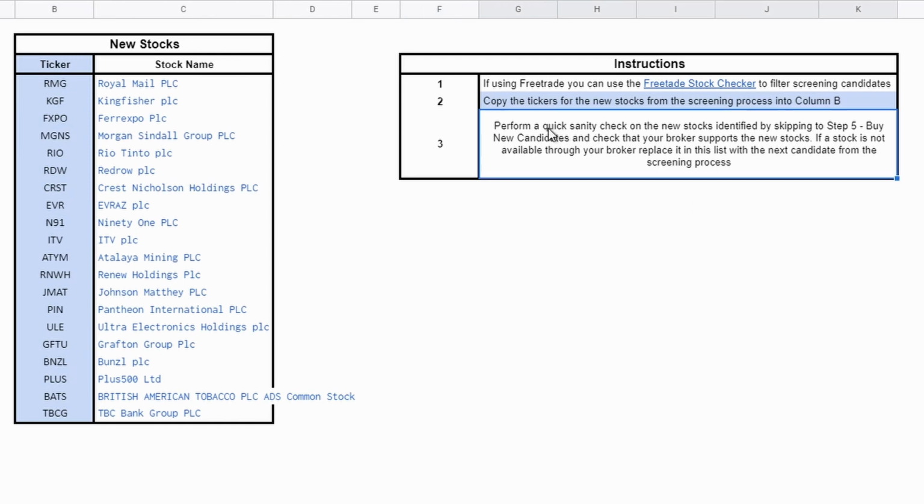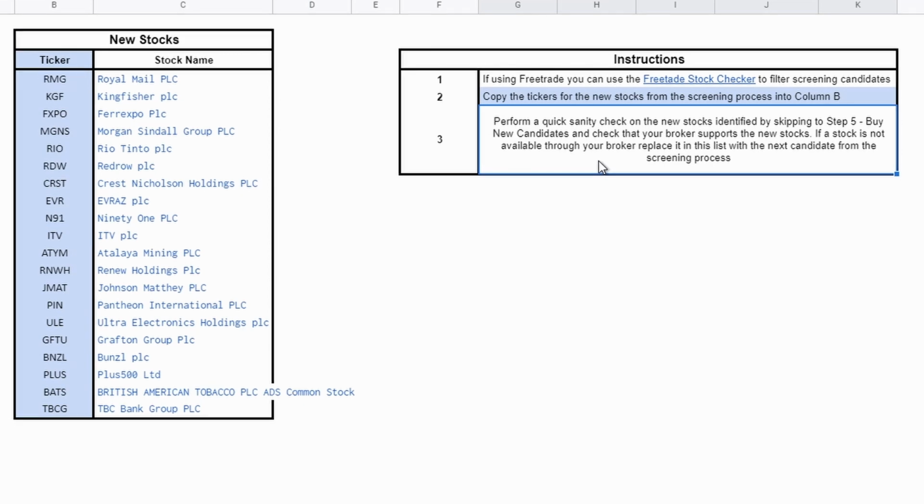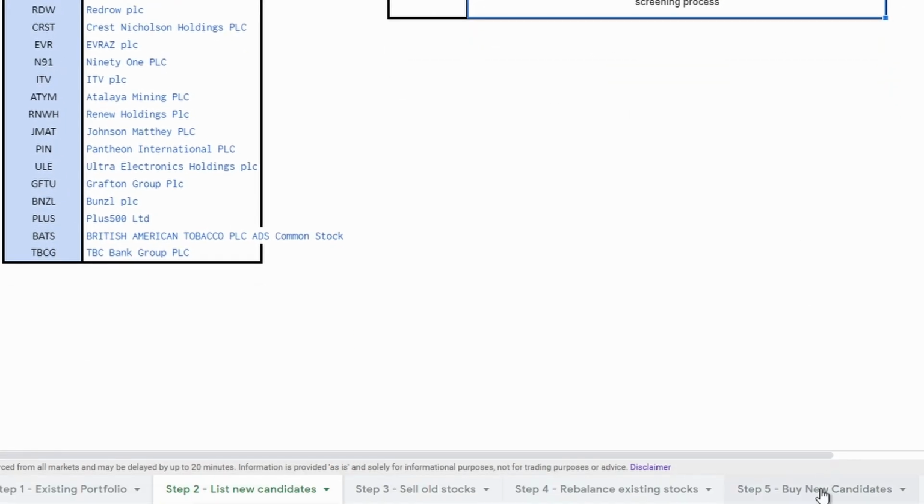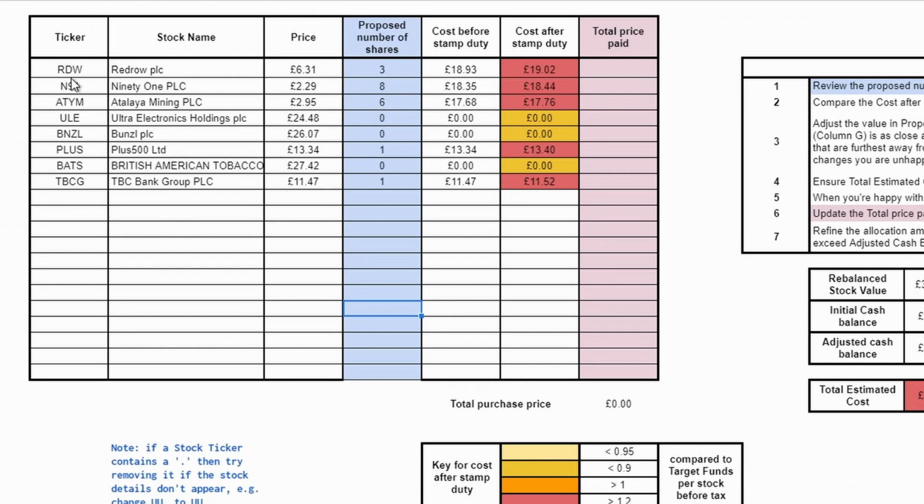So it says perform a quick sanity check on the new stocks identified by skipping to step 5, buy new candidates, and check that your broker supports these new stocks. If a stock is not available through your broker, replace it in this list with the next candidate from the screening process. So let's go through that slowly. What it's saying is to go to step 5. So here is the list of the new stocks that have been identified. These are stocks that we haven't held before and will be buying as part of this process.